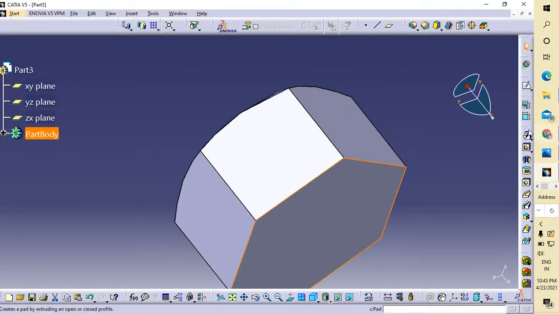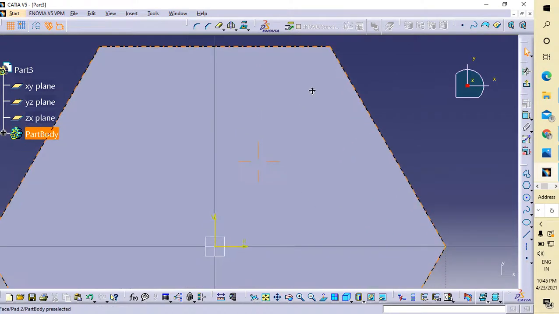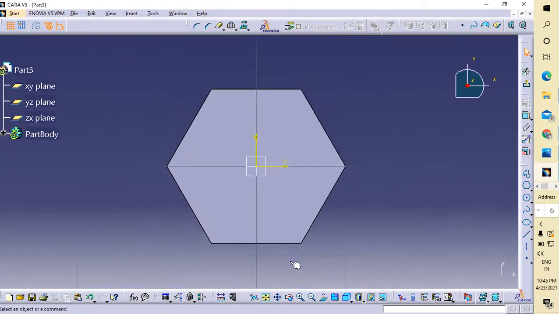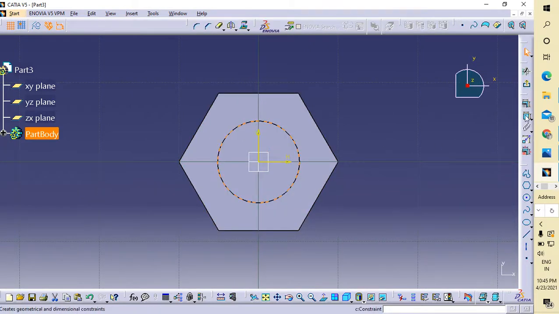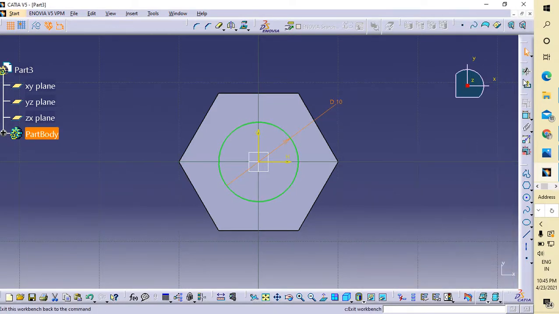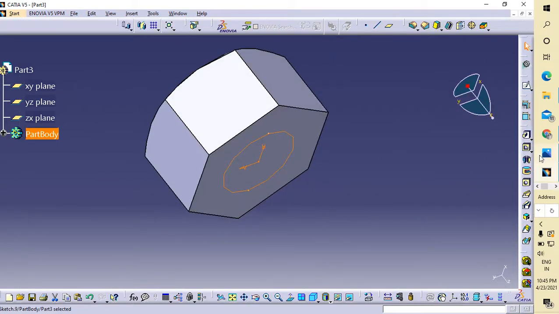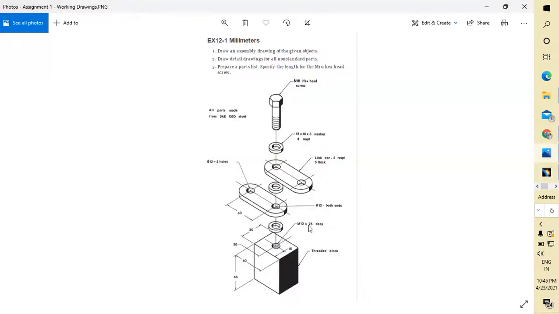Now we have to create the screw part. So go to sketch, zoom to fit. Okay, I'm going here. From the center I am creating a 10 mm circle, and then go to exit workbench and pad it. Now what is the length? The length is going to be 20 mm deep.